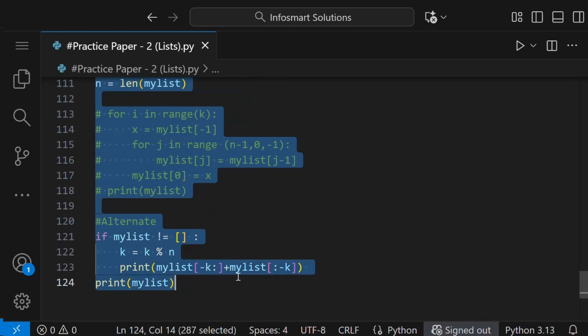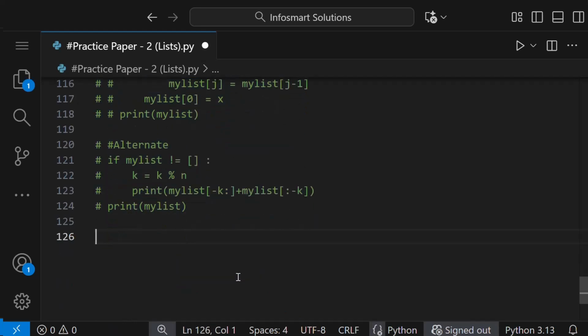This was a good question. Let us move on to the next one.